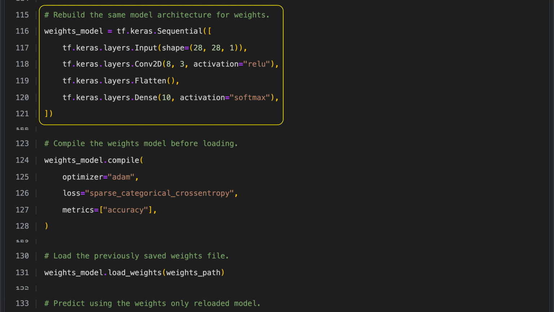To load the saved weights, we first rebuild the same model architecture using a sequential model in Keras. We define an input layer that matches the MNIST image size of 28 by 28 pixels with a single channel. Then we add a two-dimensional convolutional layer with 8 filters, a kernel size of 3, and a ReLU activation to extract nonlinear features. The output of this layer is flattened into a one-dimensional vector, which is passed to a final dense layer with 10 units and a softmax activation to produce class probabilities for the 10 MNIST digits. By recreating this exact structure, we ensure the saved weights can be loaded correctly.